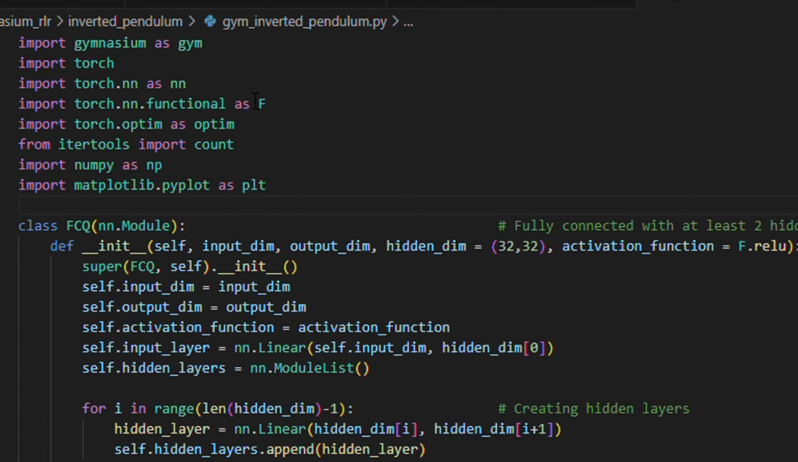We start by importing Gymnasium, our simulation environment. Then we import PyTorch and its associated modules that will allow us to create and train neural networks. I'm using PyTorch, but something like TensorFlow can be used too. Then we import NumPy for arrays and Matplotlib for plotting the data. Next in the code, we have a class called FCQ. This is where we define our neural network.